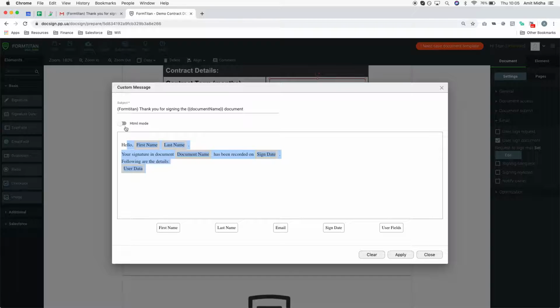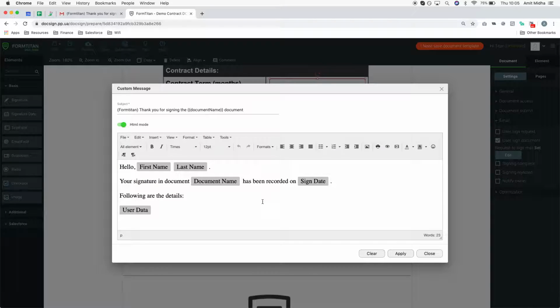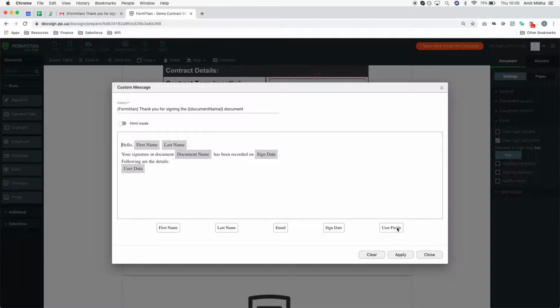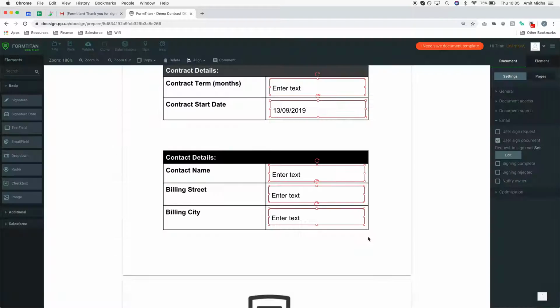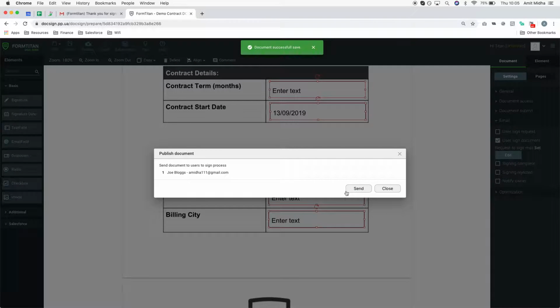You can do it in a standard template, or you can do it in HTML mode as well, where it says, hello, first name, last name, your signature and document name has been recorded on signed date, following other user data. So we will opt for the HTML mode, but you can use either, and you can even use merge fields that are available to add on to the template itself. Once you set the custom message, click apply, click save, and then we'll just go ahead and publish this.